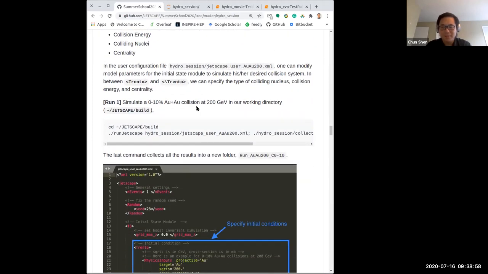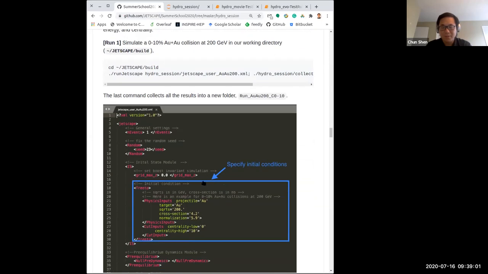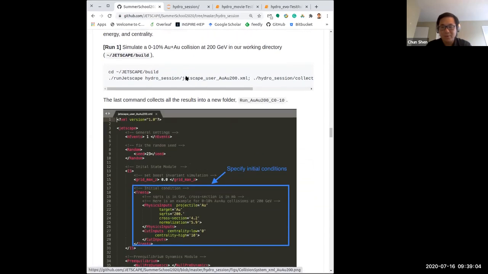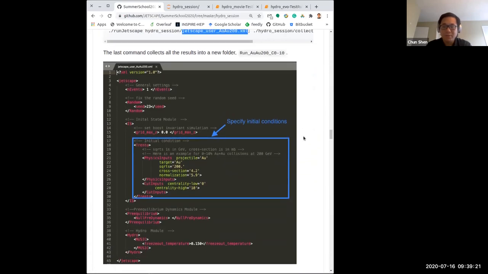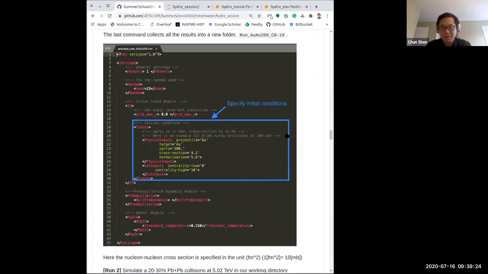The procedure to do that is to modify the Trento parameters in the file. For example, you can open the XML files in the hydro session. The hydro session JETSCAPE user Au-Au 200 will simulate an Au-Au event at 200 GeV. What plays the magic is modifying the parameters in this Trento block. You can see there's a physics input where you can specify the projectile and target types as gold. You can also specify other types of nuclei.